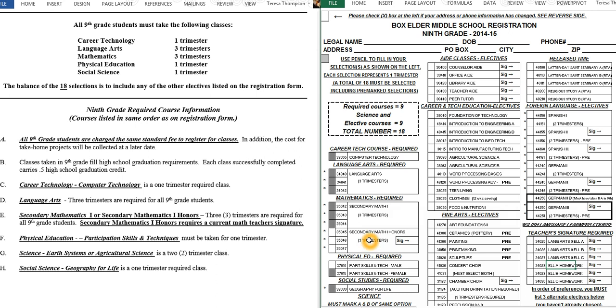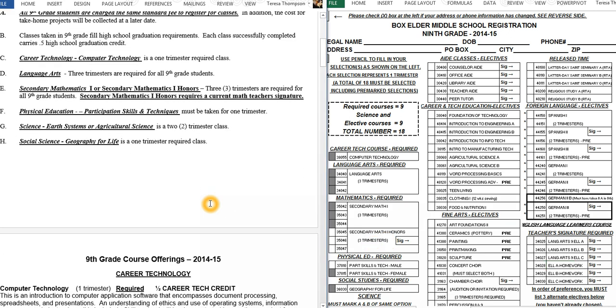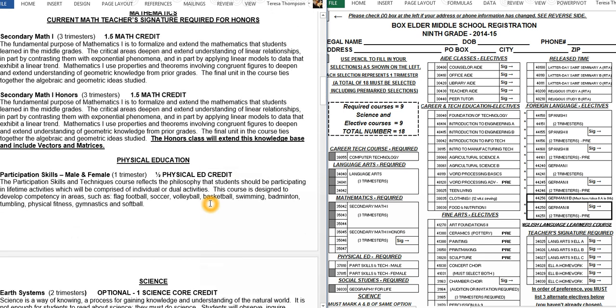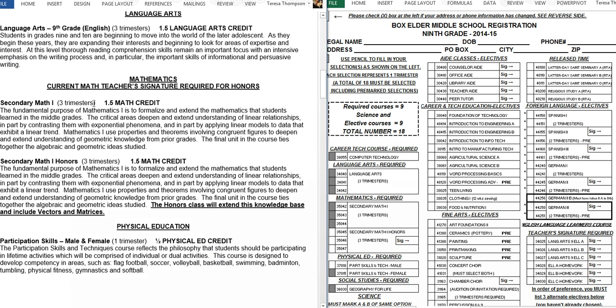Now, if you're a student who does really well in math and you can easily get A's and you're planning on a career maybe in engineering or math or science, maybe you should take Secondary Math 1 Honors. Right here where it says SIG, that's calling for a signature. Obviously, you don't have a teacher's signature from last year because you weren't here last year. So what we'll do is just talk to your counselor and you can decide together what's going to be the best thing. You can read right here about the differences between Secondary Math 1 and Secondary Math 1 Honors.